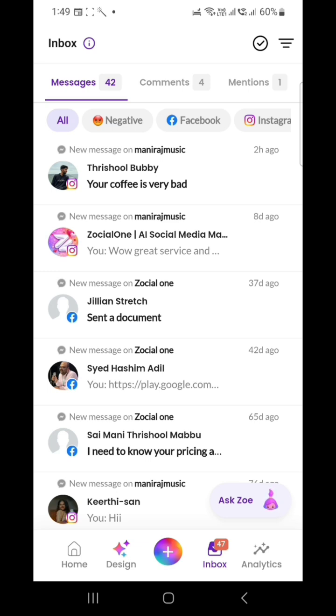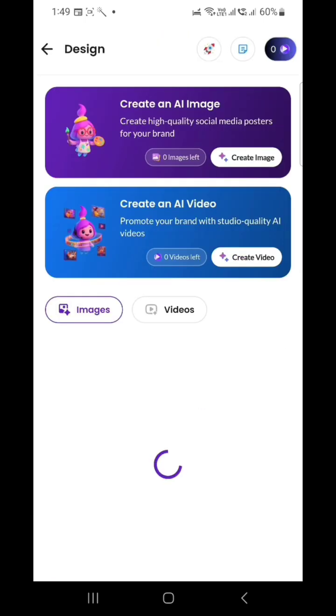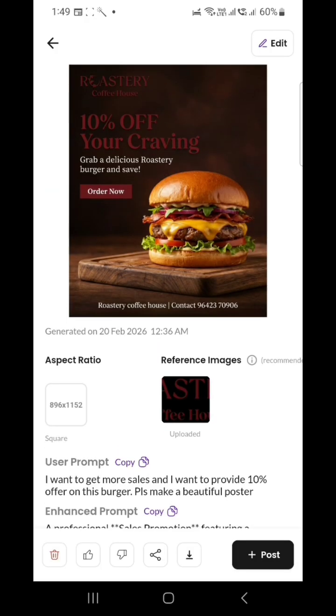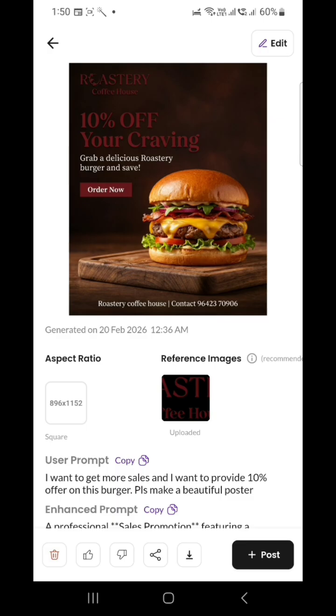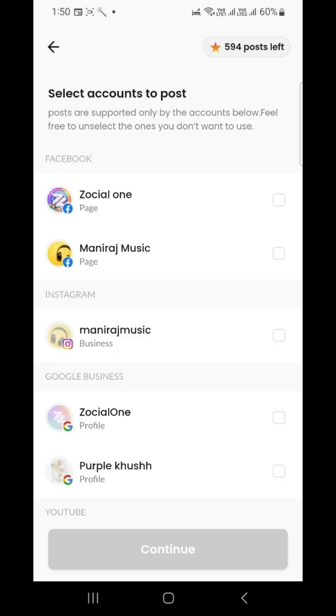Now after this, let's come to design. This is where I can generate images and videos. You can see this is the image that we generated during the post creation, so that is automatically saved here. Either I can generate the image here by asking the same thing, or you can click on post here. It will take you to the same posting screen that we saw last time.